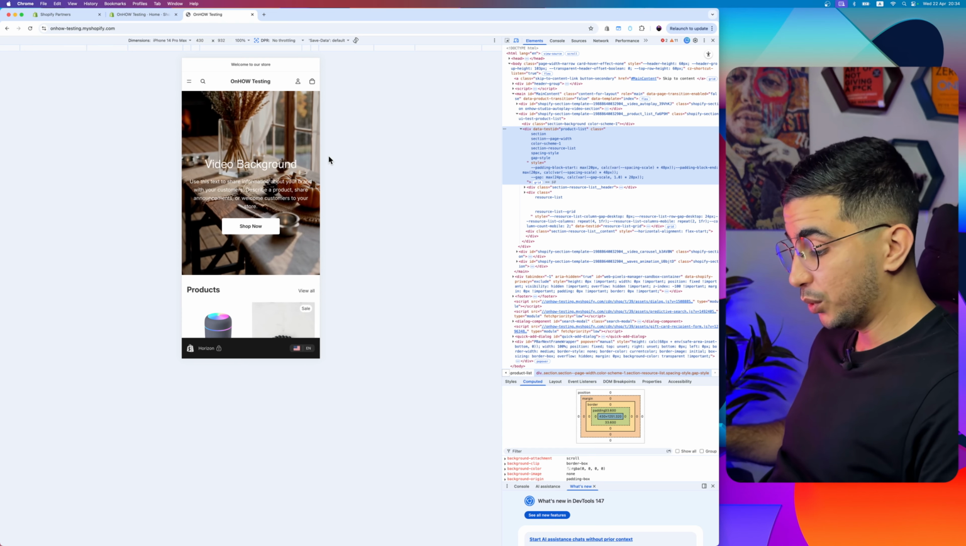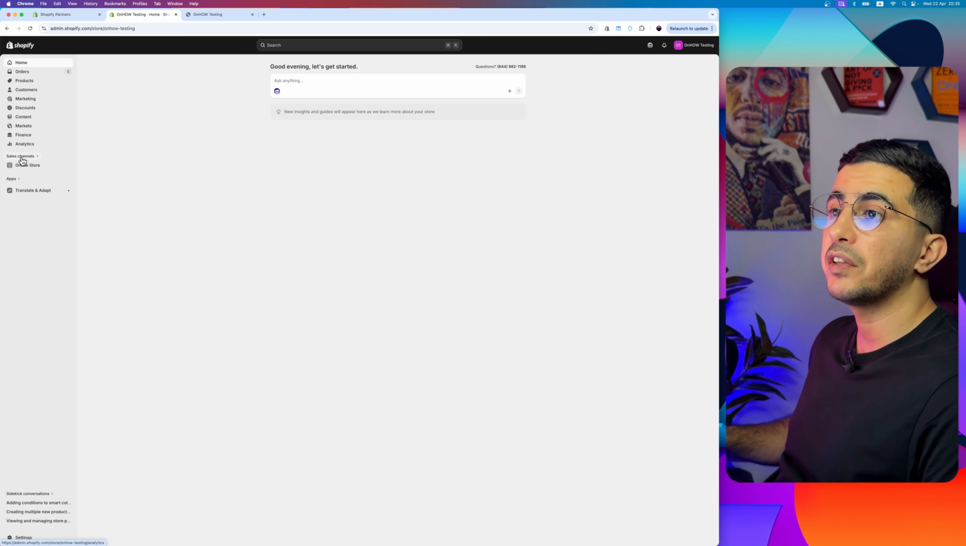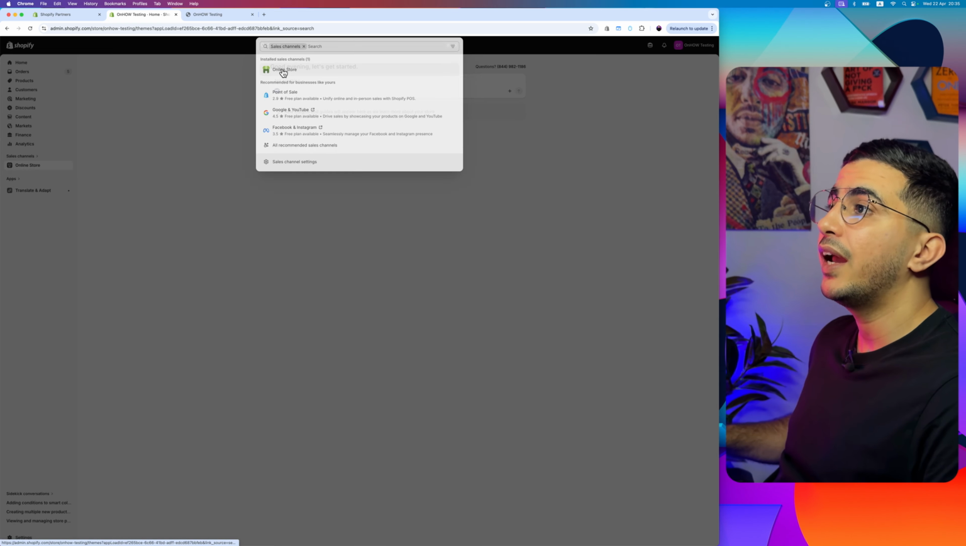Because I actually removed it. If I reload the page now, the section is gone, on the mobile as well as the desktop. So how to add it, that's very easy. The first thing you're going to do is access your Shopify dashboard. Then click on sales channel from the left menu and click on online store.